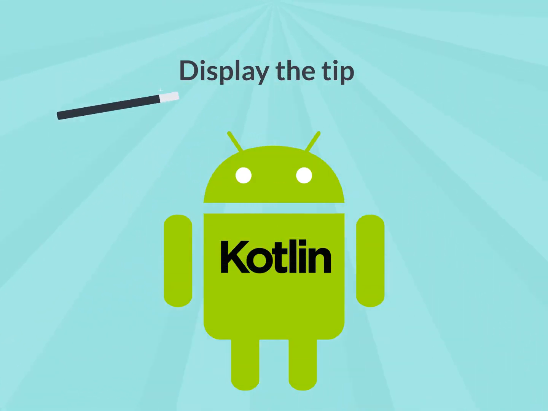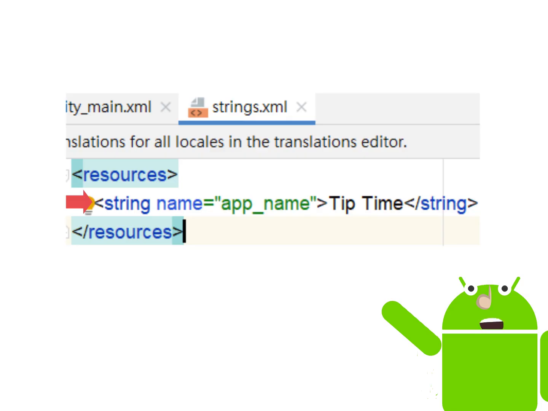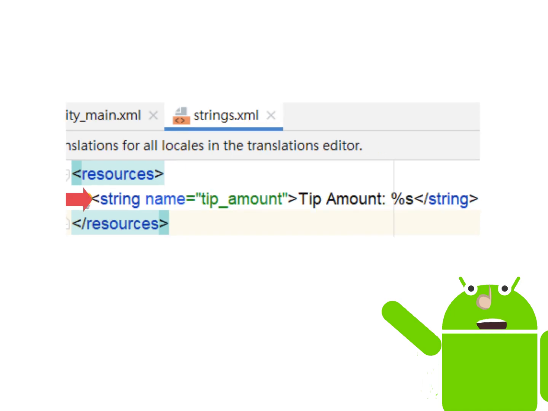Display the tip. The Android framework provides a mechanism for this called string parameters, so someone translating your app can change where the number appears if needed. 1. Open strings.xml. Change tip_amount string from Tip Amount to Tip Amount: %s. Formatted currency will be inserted at %s.